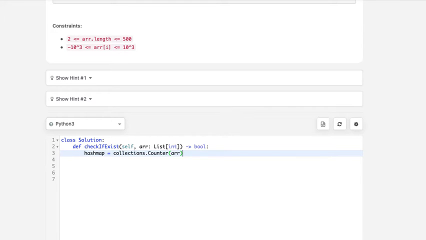Where would that be helpful? First of all, lookup in the hash map is constant. So when we are looking up the multiplication by 2 of that element, we can look into the hash map. Plus, when we are looking for 0, we can see if the count of 0 is 2, and if it is 2, we can return true. Otherwise, if it is 1, it means we have 1, 0, and that's not the right answer.